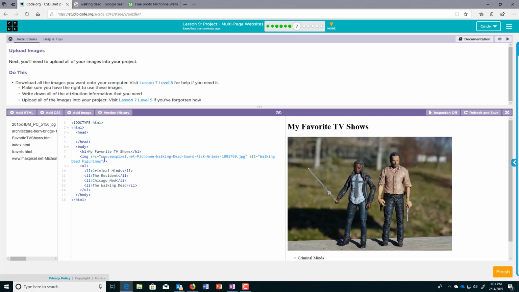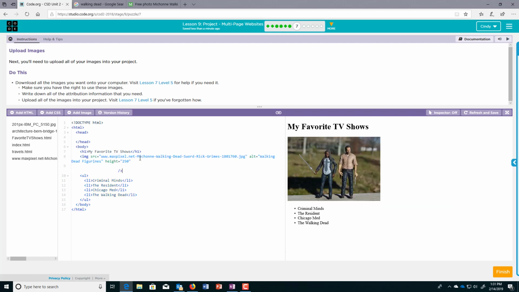Okay, it's a little bit too large, so I'm going to do height equals 250. Oops, it would help if I close it. Yeah, that looks better.